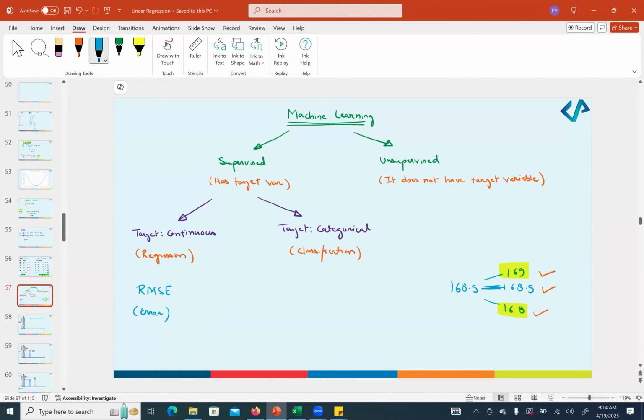In case of classification, we focus on accuracy. Because there, the accuracy is very easy to calculate. If the actual value is 0 and the prediction is also 0, then it is accurate. If the actual value is 0 and your prediction is 1, that is inaccurate. Okay.